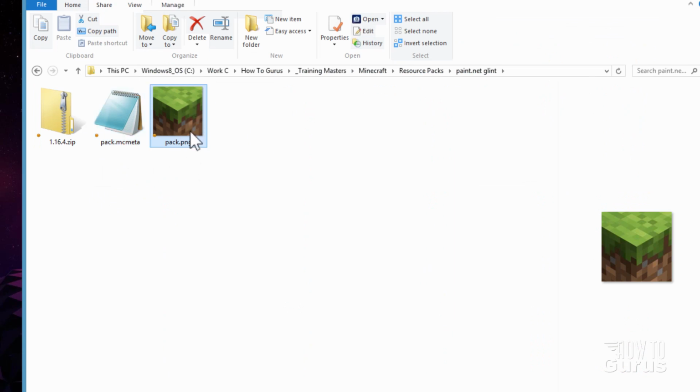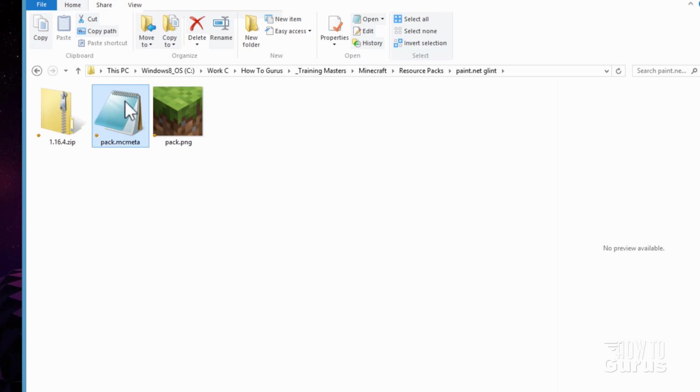There we go. This is just the icon that shows up inside of the game, and this just allows you to name the resource pack, but you have to have at least this one or the resource pack is not going to work.